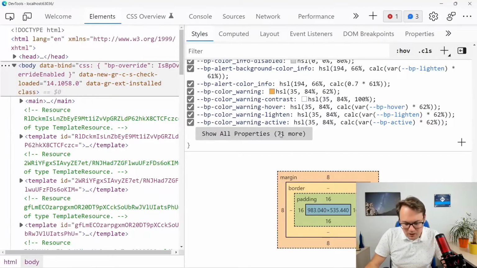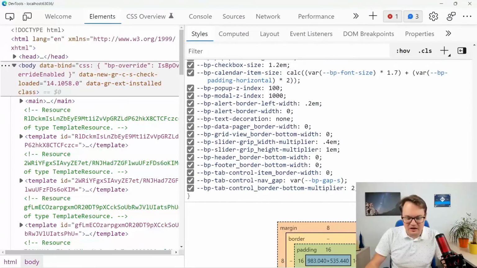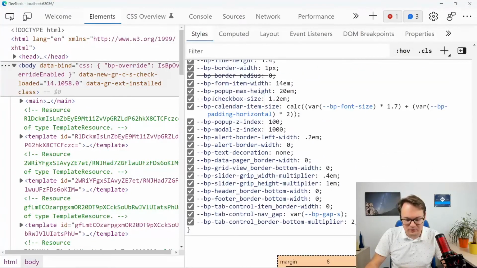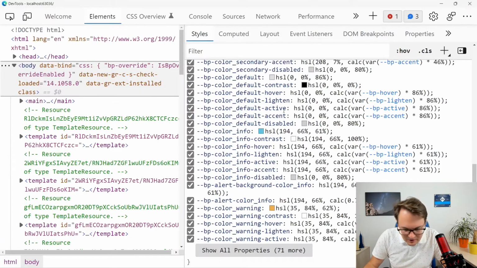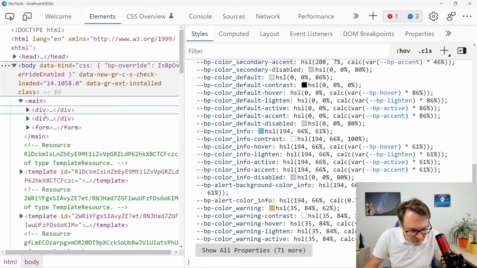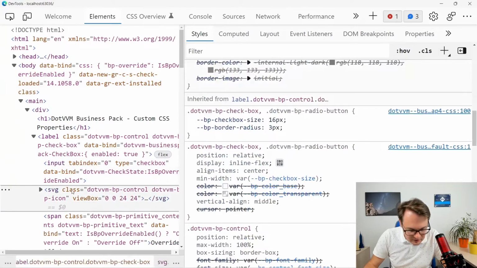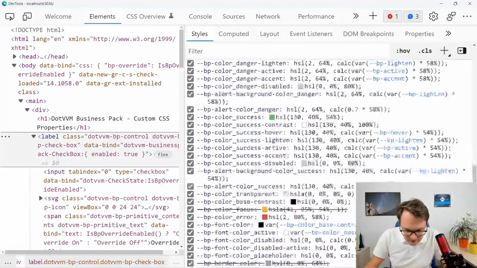There are 71 more variables, so there are about 100 variables, and most of them are global, some of them are control specific. So for example, checkbox size, you can customize checkbox size. If I want to make the checkboxes bigger, let's do this. I hope that it will work because I haven't tested, so sorry, it doesn't work. Maybe it's overridden in the checkbox somewhere, but let's do it here, maybe BP checkbox.